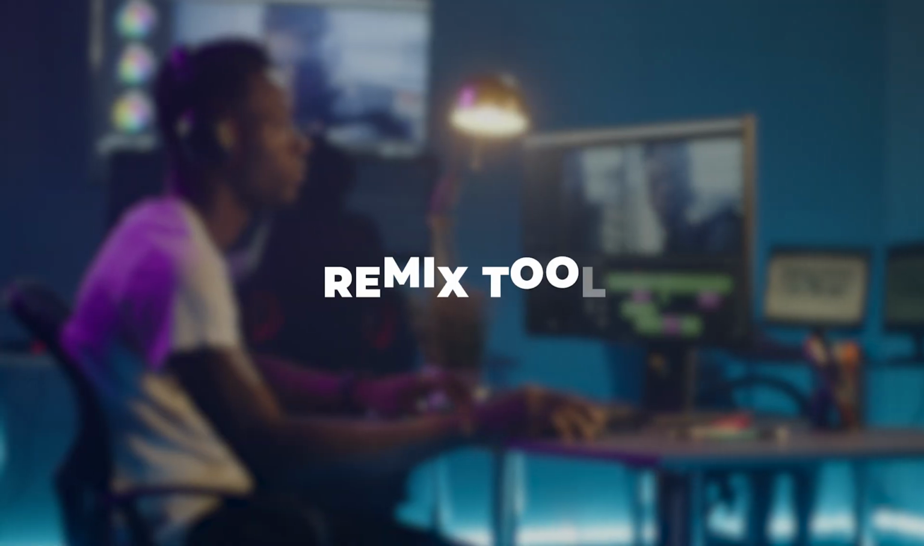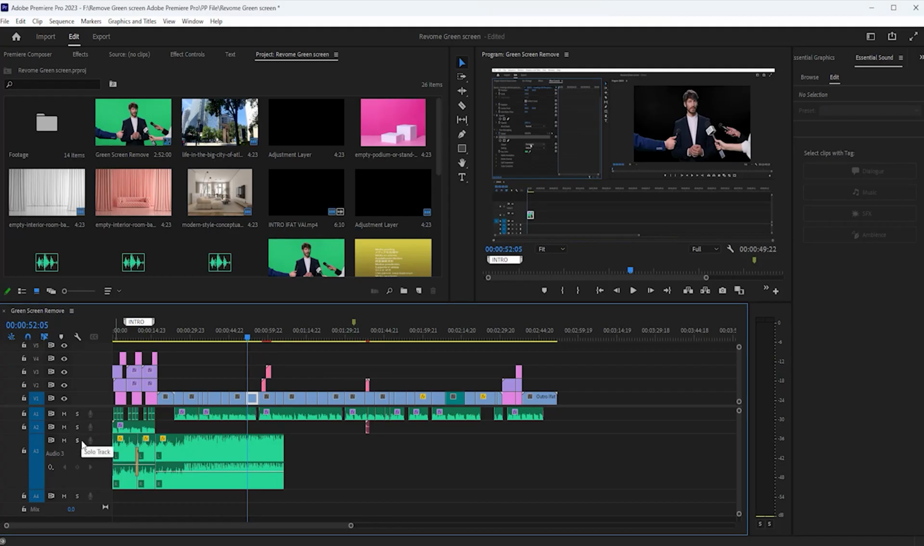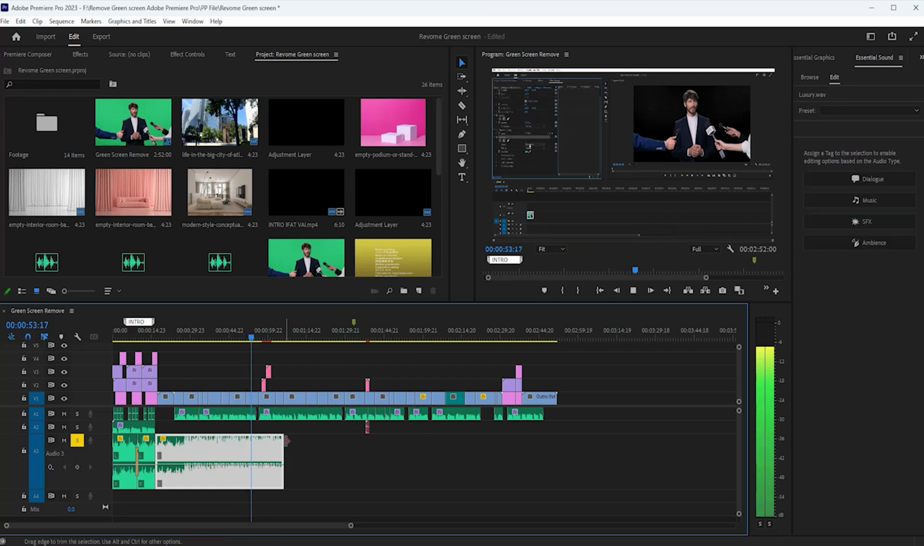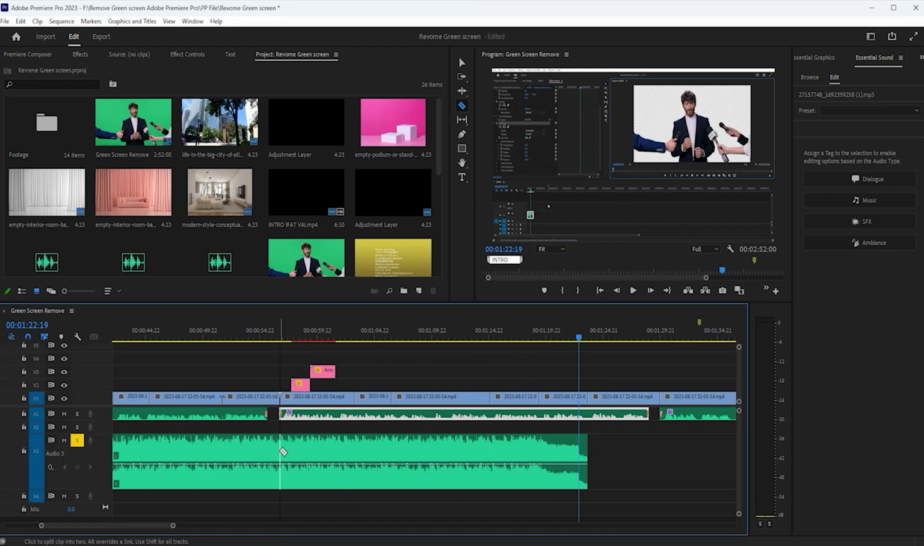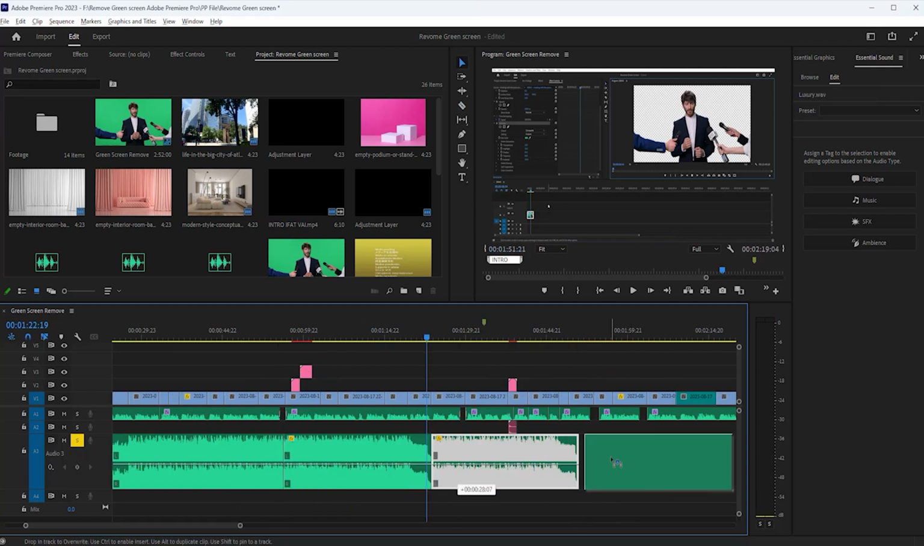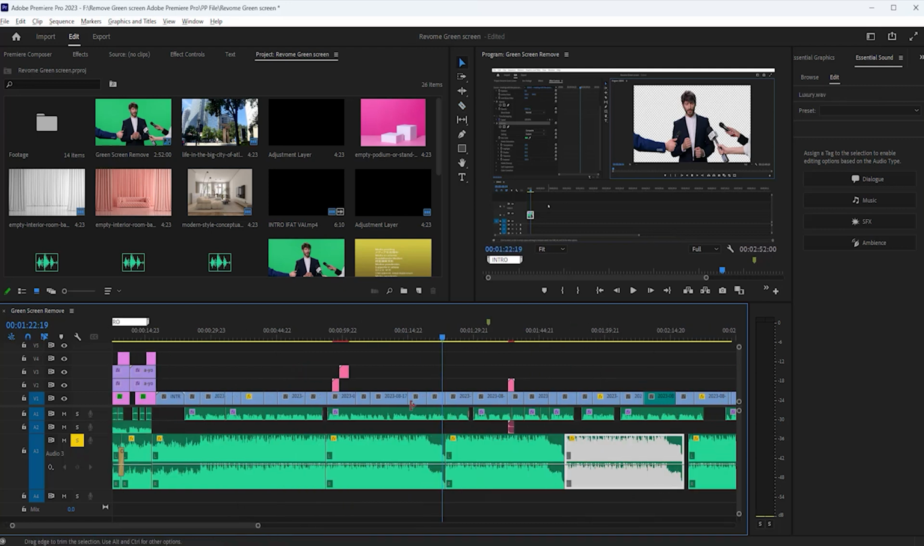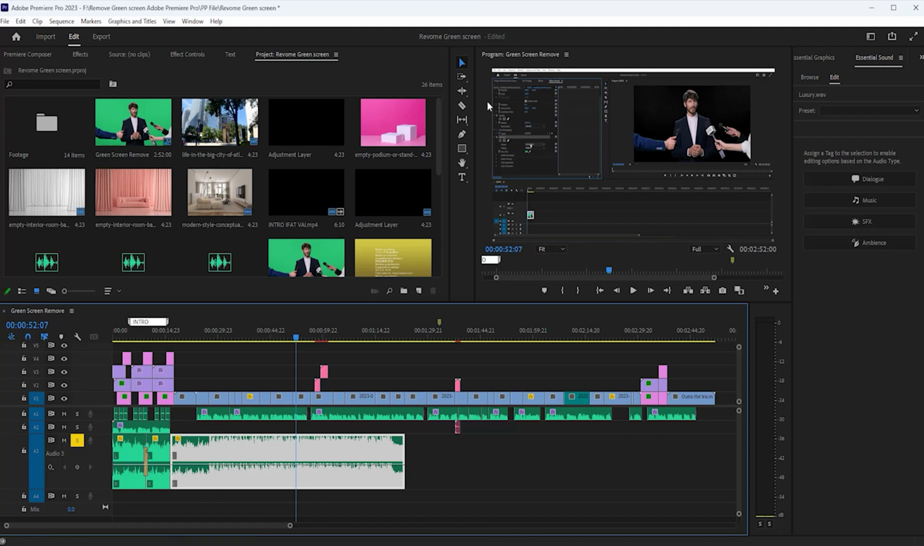Now the third one is the Remix tool. This tool easily extends your background music as you like. For example, after editing your video, see, your background music ends. Now you need to extend this music. Simply you find a bit of this music and cut it, then copy and paste to extend it. But Premiere Pro does it automatically.